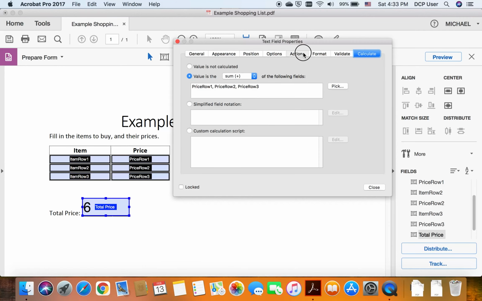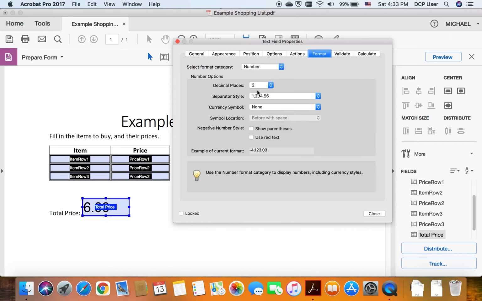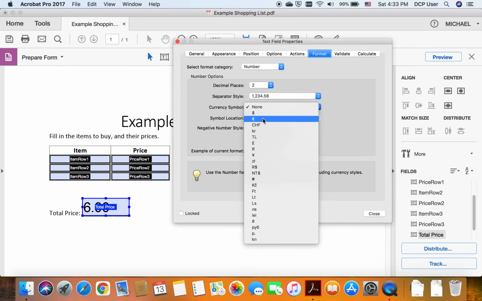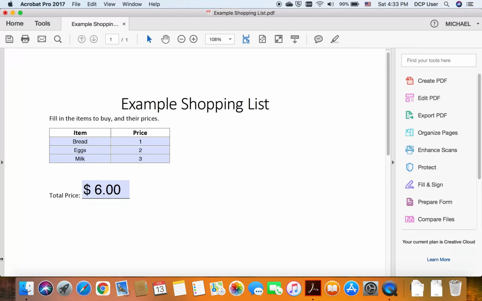I go back into Properties, click Format, and I can click Number. So $ sign, I guess, is a special kind of number. And then I can have 2 decimal places to represent 2 cents. And currency symbol, I can actually set that to just $ signs. And if I look back at my form now, it says $6 formatted really nicely here.